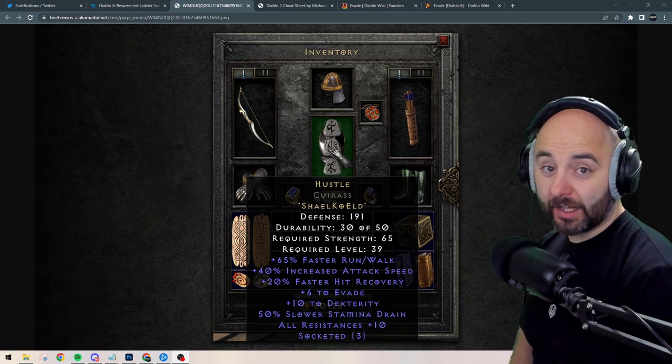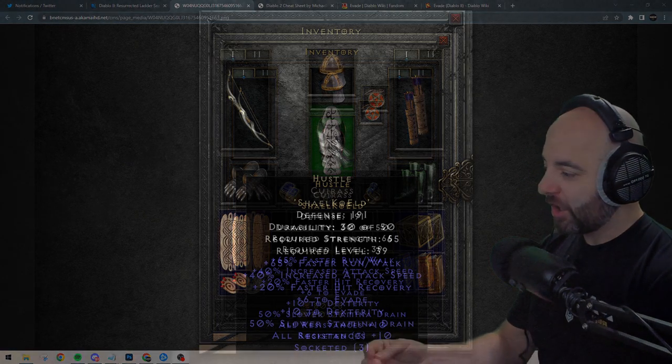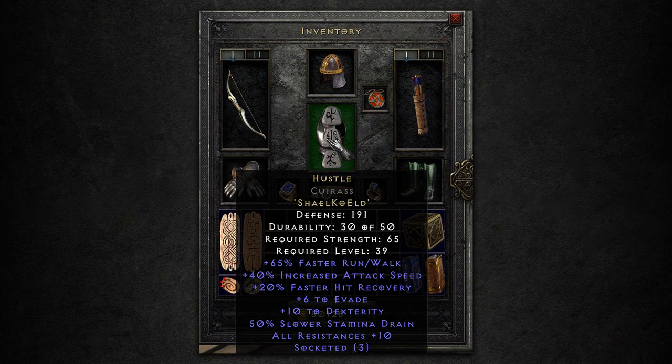So let's take a look at Hustle and how it affects body armor now. For a Shael Co and Eld rune, you get 65% faster run walk.